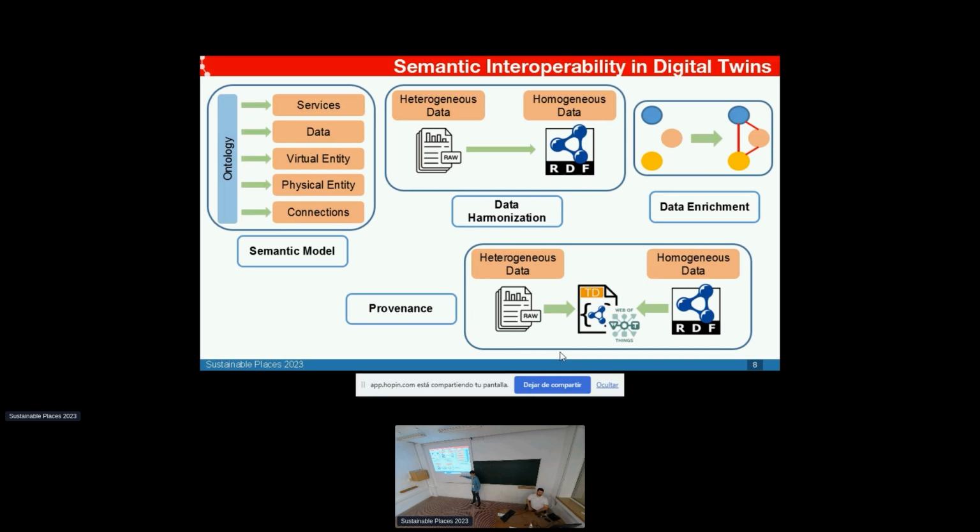That is the principal part of this article. So, in the provenance part, we are going to have a lot of information that is in heterogeneous data and homogeneous data. But once we have the homogeneous data, we can forget about the heterogeneous data or something like that.